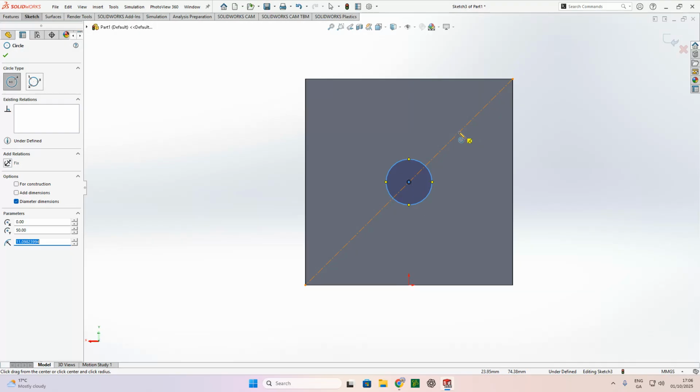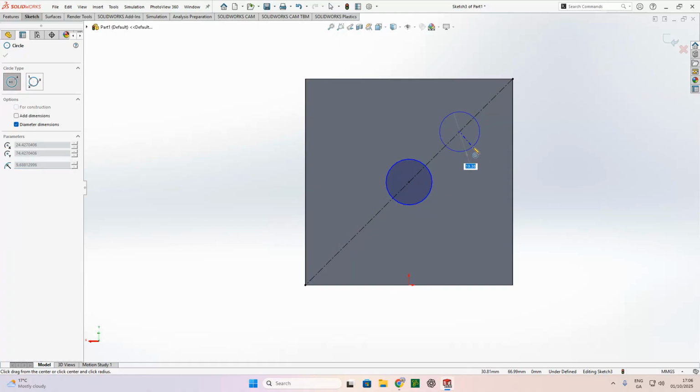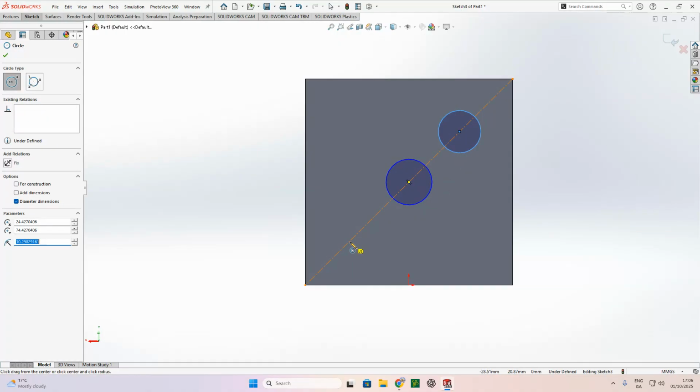Now I'm going to go somewhere else on the line, no area specifically, it doesn't matter how far along, but just roughly around here. Make sure you're on the line though. Click, drag out, click, and I'm going to do one more here, click, drag out, click. To deactivate the tool, press escape.